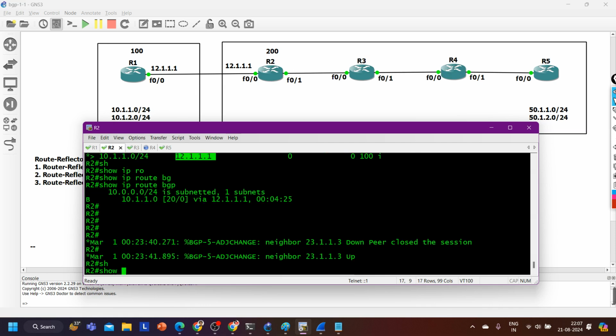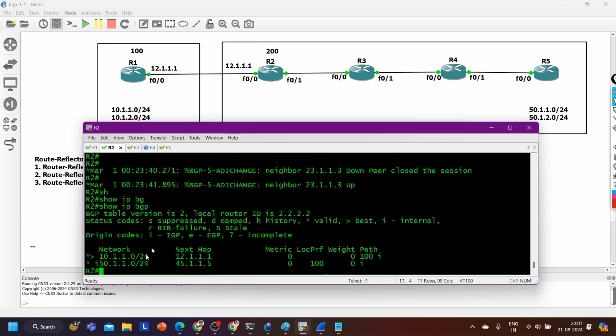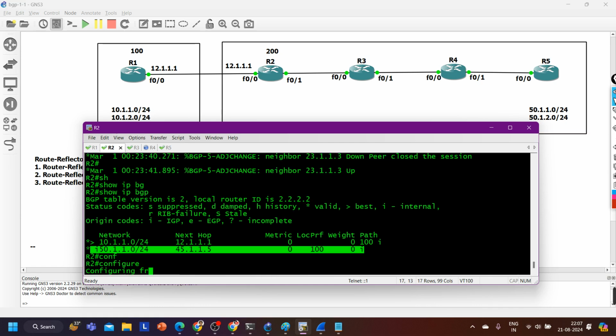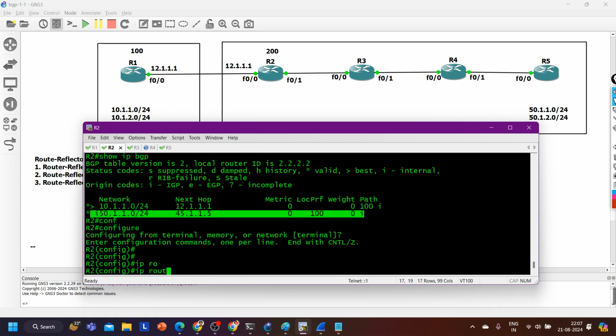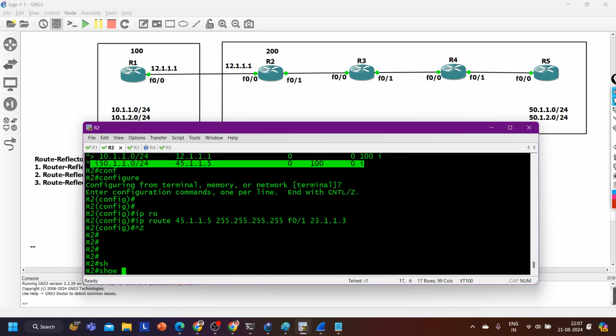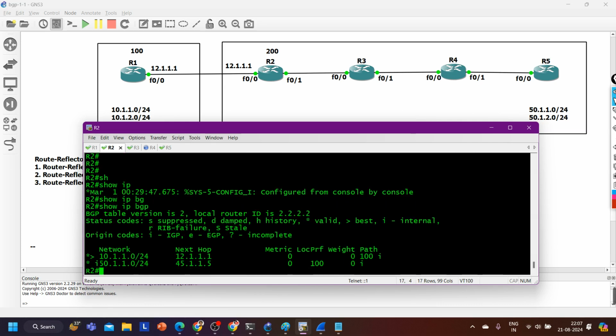So on router number 2, you can check. Show IP BGP, the 50 network is there, but not best, only valid because of the next hop. So here also I can configure one route, IP route 45.1.1.5 255.255.255.255 exit interface F0/1 next hop IP address 23.1.1.3. So show IP BGP, soon it will become best. Now the question is, will router 2 advertise the 50 network to router number 1?